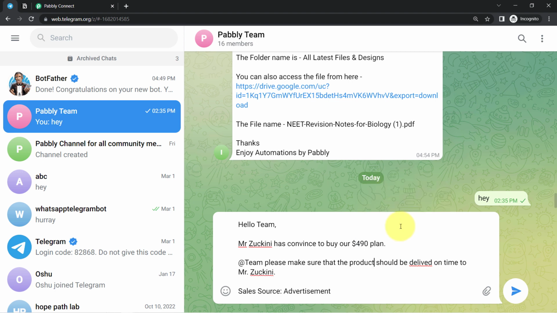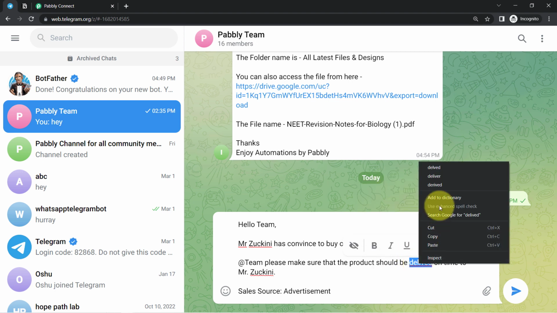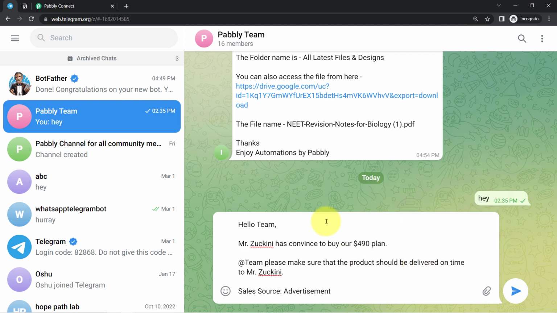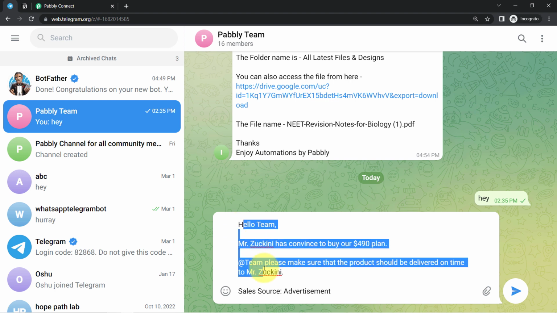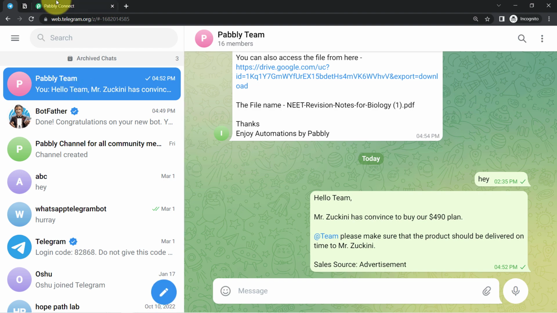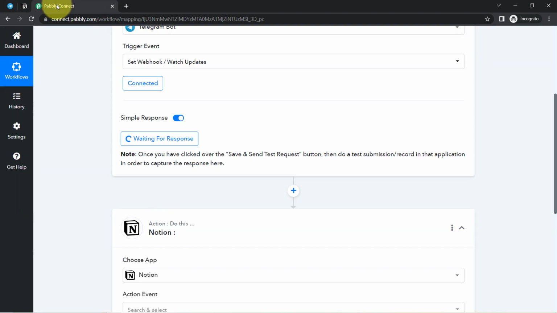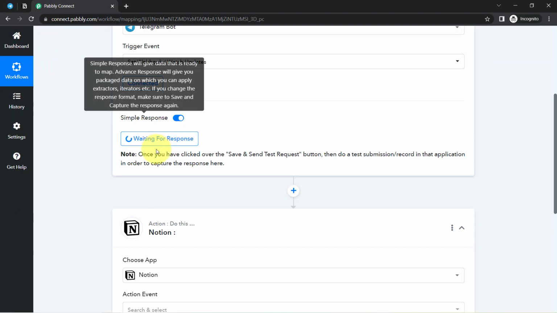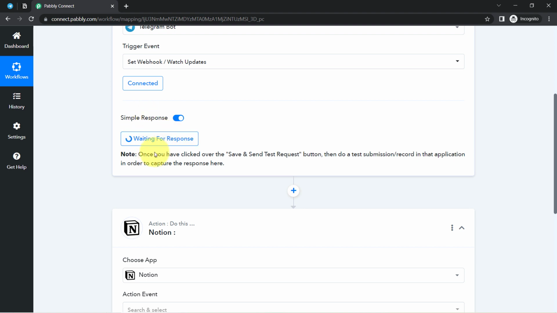Okay, all right, so I am sharing this particular information in my Telegram group, and I want this important message to also be saved at the same time into Notion, so that I can keep a track record of all such important messages. All right, so I'll be clicking on enter, and then I'll come back to Pabbly Connect, and here you will see how the same message will be received as a response inside my Pabbly Connect dashboard.